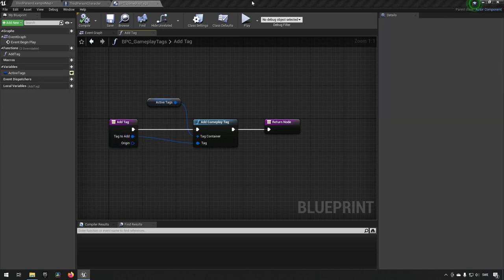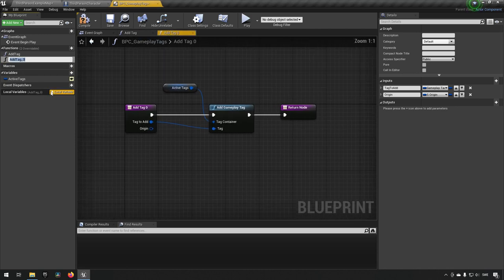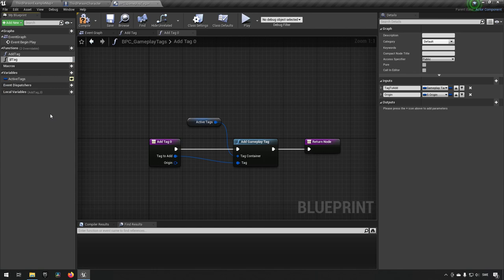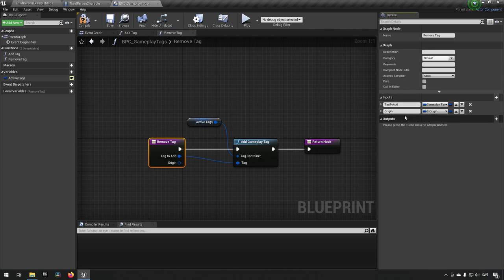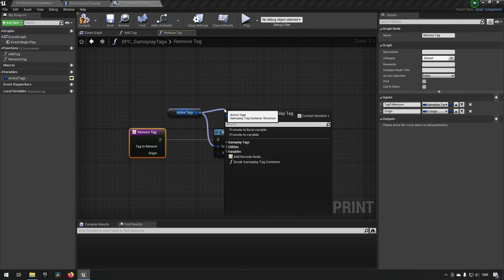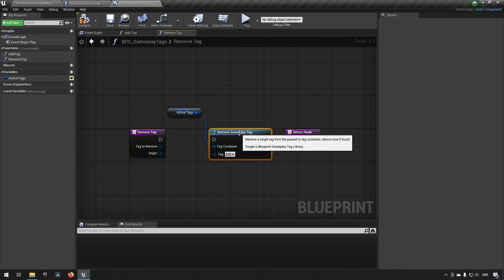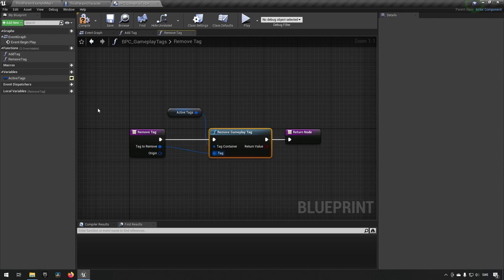Now that we have done our add a tag, we want to also have the ability to remove a tag. So what we'll do is we'll right click on our add tag function and we'll duplicate it. And instead of add tag, we will call it remove tag. We'll change the input from tag to add to tag to remove, like so. And again, we now want to remove this tag, so we'll type in remove gameplay tag, and we'll remove this other function call, and we'll add our tag to remove there, and we'll return our function from here.